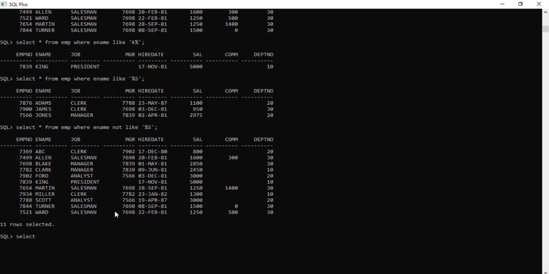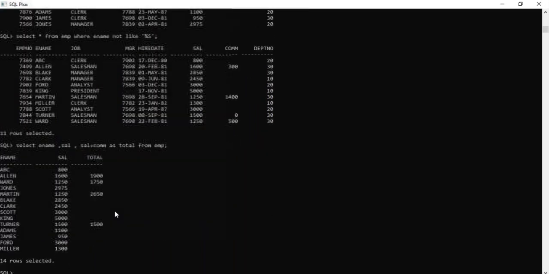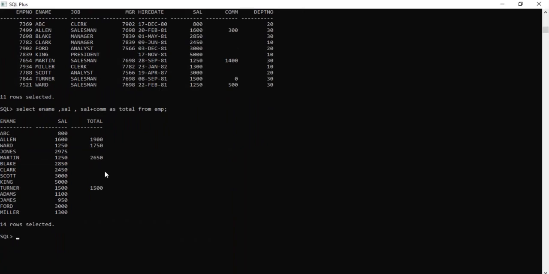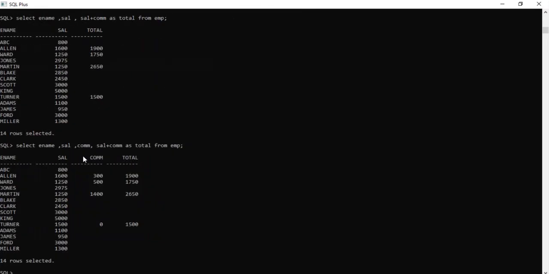Now one important thing here. See, select star from employee, or you can say no need for star, ename, then salary, and then salary plus commission, as total salary, from EMP. Now see here, it's one important thing. I'll display one more column here, commission, then you can understand easily.